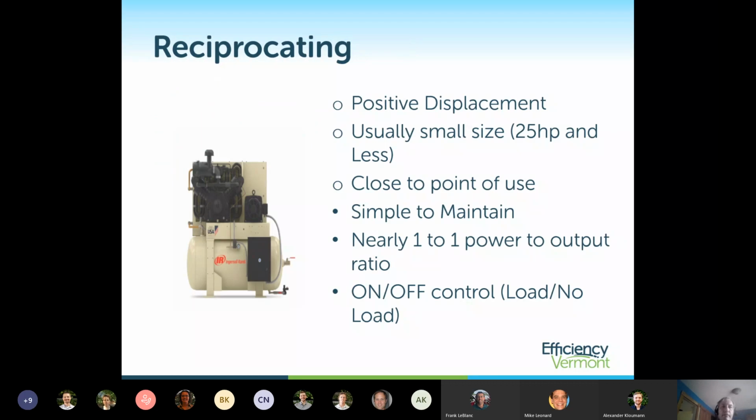First is the old standby, the reciprocating compressor. It is by definition a positive displacement compressor. In other words, it's just pushing air out of the piston. That amount of air volume in the piston does not change. Its output is how much volume is in that piston chamber. It's not like a centrifugal fan or a centrifugal compressor, which would be a centrifugal system, not positive displacement.